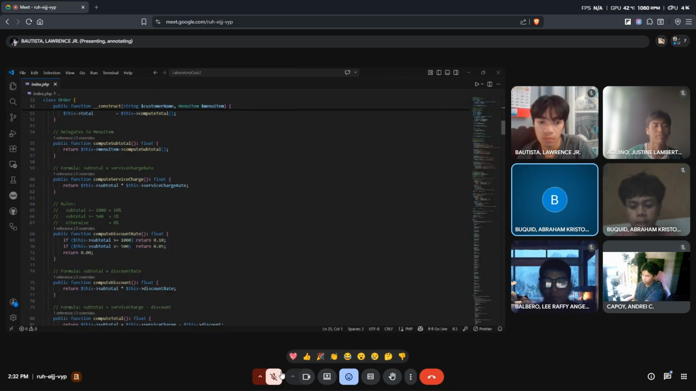If not, it checks the next condition: if the subtotal of this object is greater than or equal to 500. If the subtotal is at least 500, we return 0.05 for 5%. If neither condition is true, the else block runs and we return 0, meaning no discount. Only one block runs, whichever condition is met first.